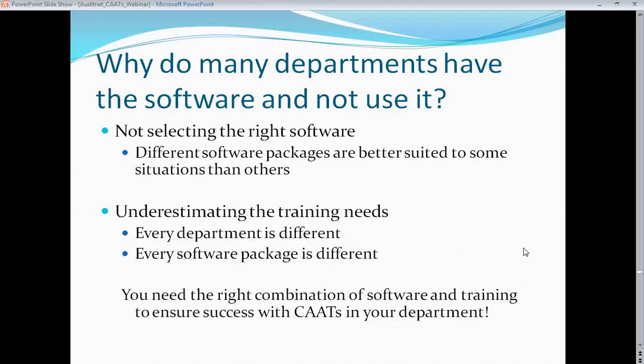And if you are looking into CAATTs software, then I would strongly encourage you to keep these two things in mind. Now, what I want to talk about now is the first of these, and introduce you to the different software options that are available to you, so that hopefully I can help you make that right decision and choose the software that's going to be right for your department.